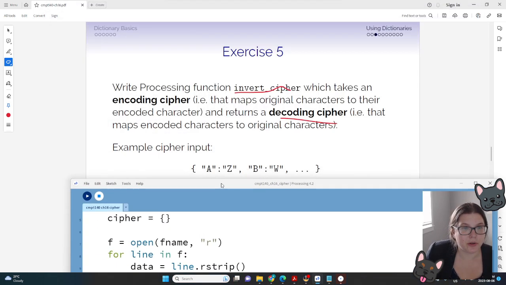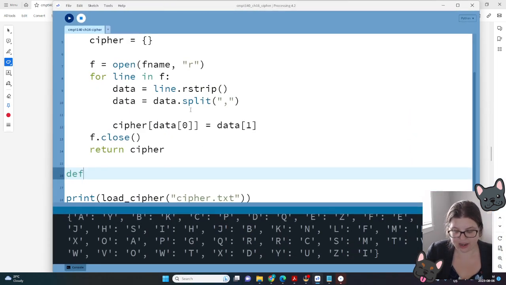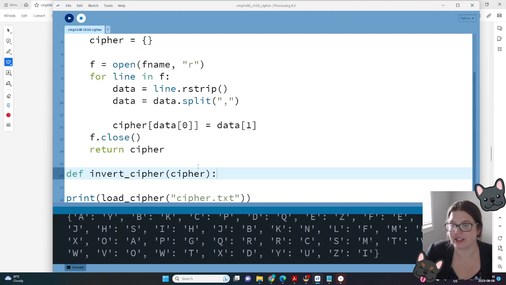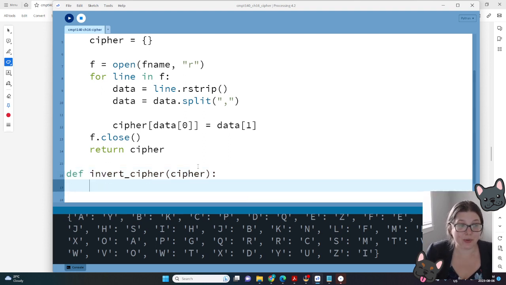This function is supposed to be called invert cipher, so def invert. Typing is hard today. That hasn't changed over the course of this term. And then we pass it in, and I put chipper instead of cipher. Cool. And we pass it in a cipher. So that would be a dictionary. It's not called chipper. It's called cipher, that we made similar to what would be returned by that function we just defined. So again, because we're expected to return a new dictionary, that's going to be our decoding cipher.